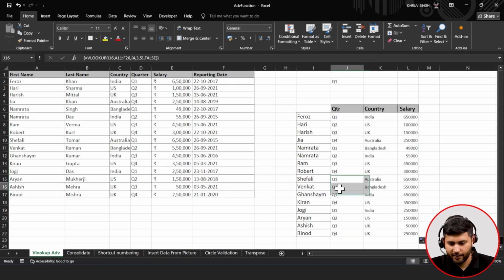You can check. Venkat is over here. You're getting Q2, right? Q2, Bangladesh, okay. And you can see the salary. That is 5,50,000, okay. That is how you do this particular trick. Very simple. You have to do a Control Shift and Enter, okay. Make sure that you select the cell, okay. F2 to freeze the pane, and make sure before doing that you have selected the entire row, okay.